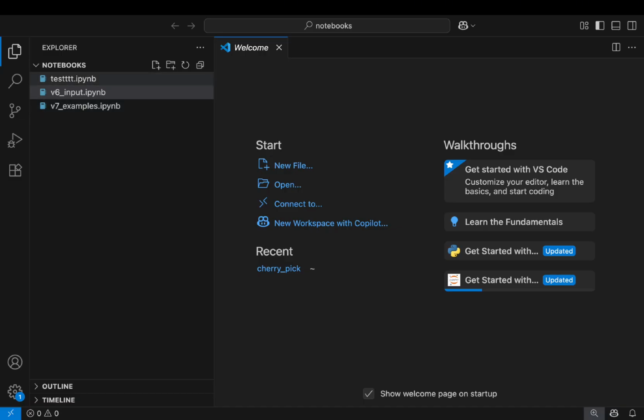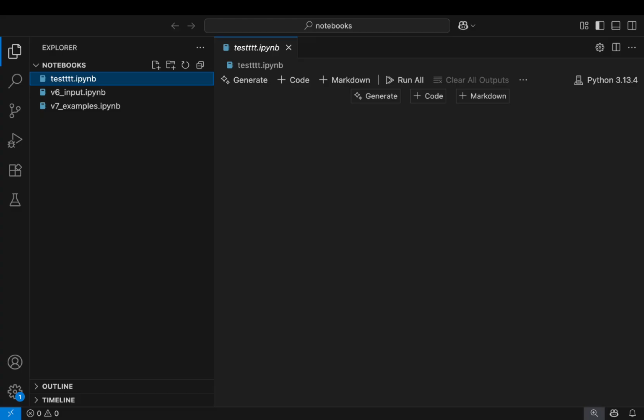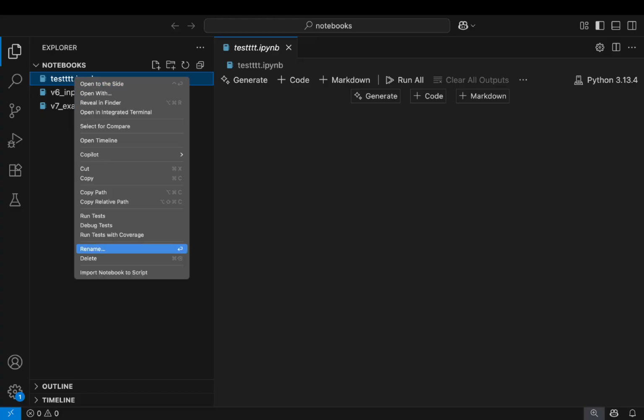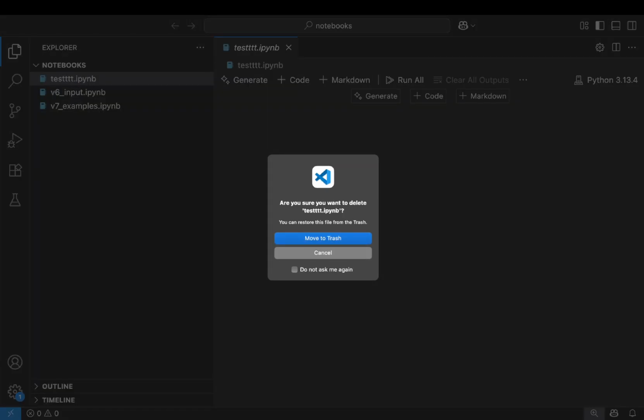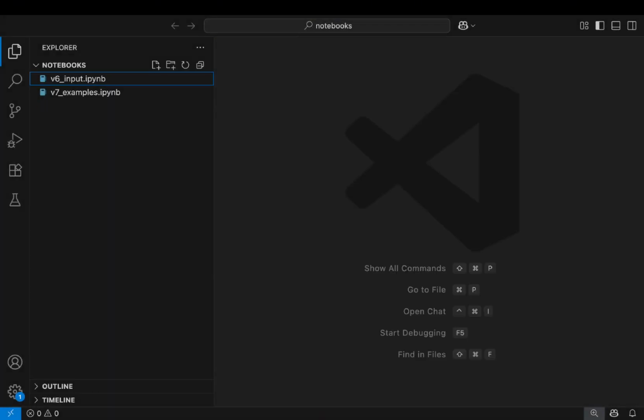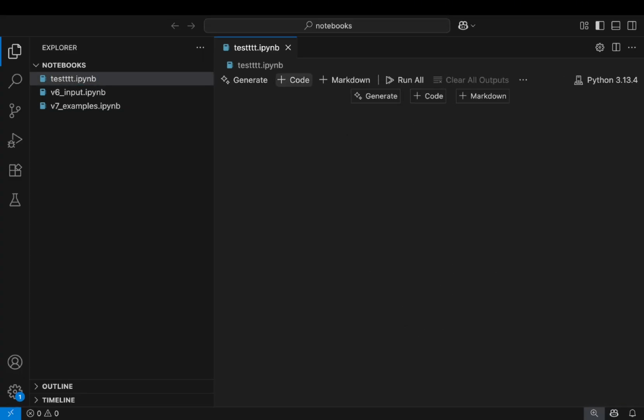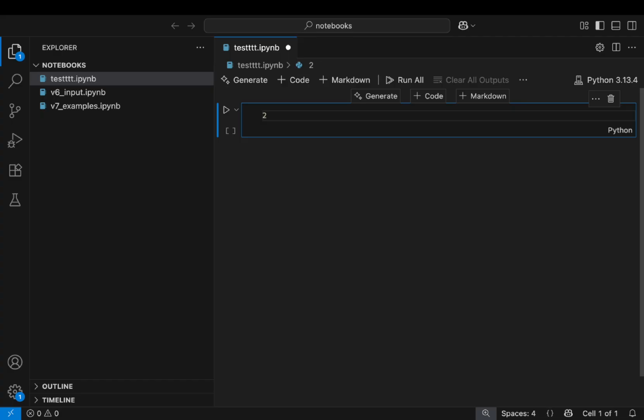I'm gonna delete this and I will show you how you can create, let's say, a new file here in this folder. You just click on this new file and then you can create different types of files. Let's say for a notebook, just test.ipynb, and this will be a notebook that you can write your code inside.